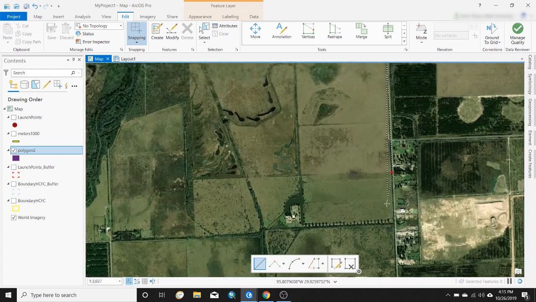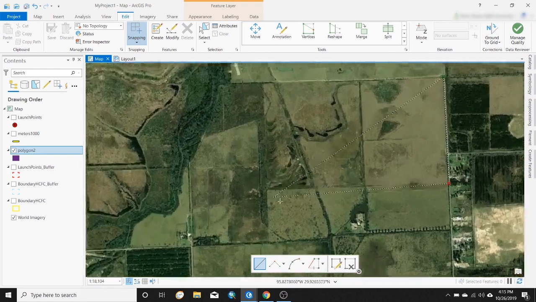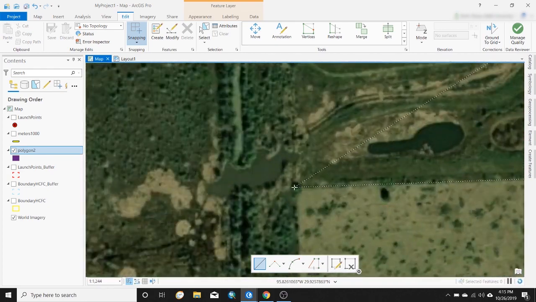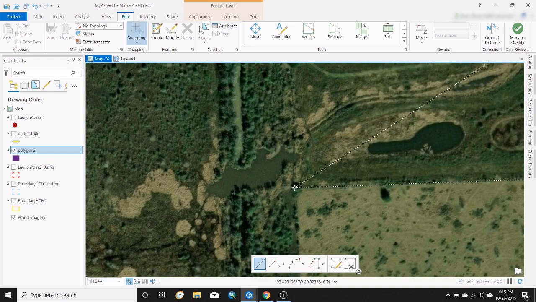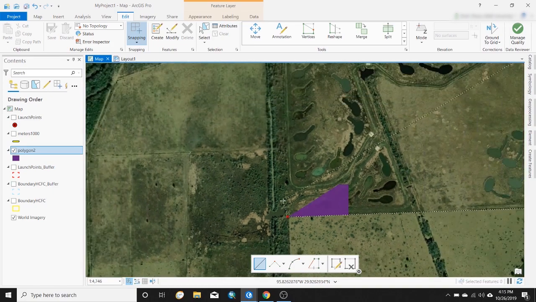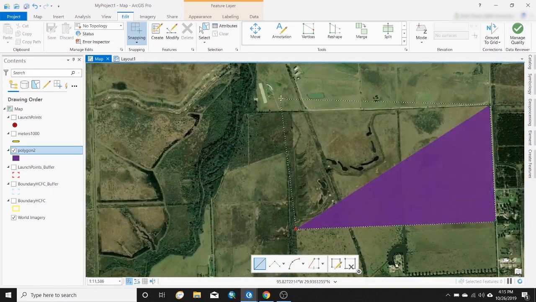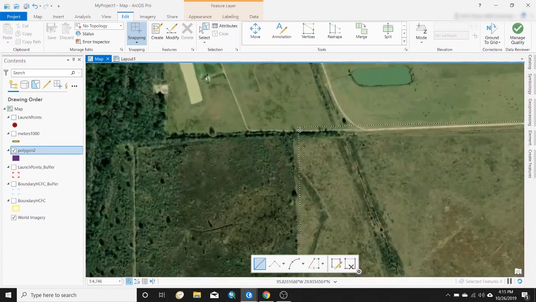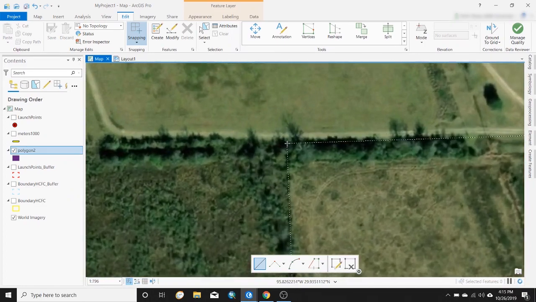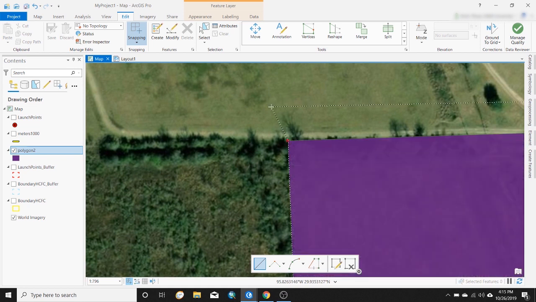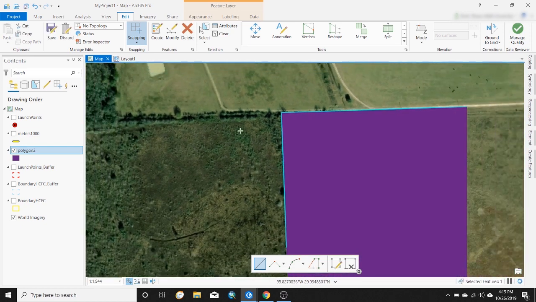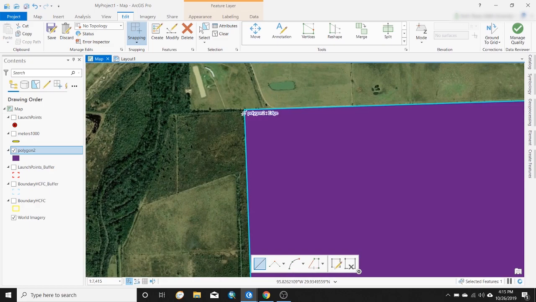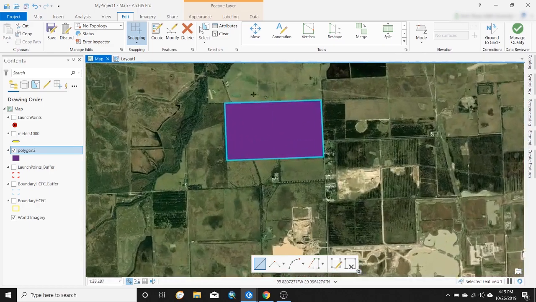And then I zoom out again using my mouse, and you just continue this process. Here's my other point, and you can see once you've got 3 points, it starts to fill in that area that you've designated. And then the last one is going to be right here, just inside the road. I'm not trying to make this perfect right now, but when you get to your last point, just double click, and you can see it's displayed the polygon I've created.